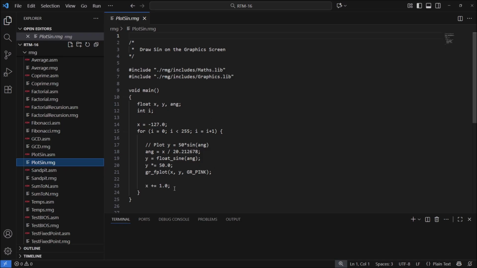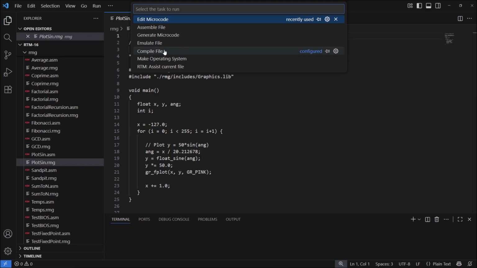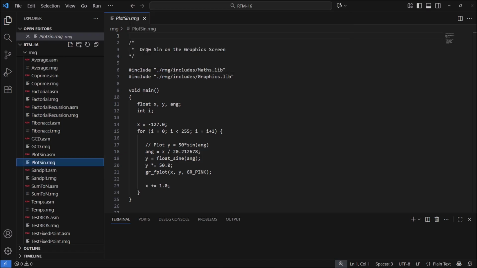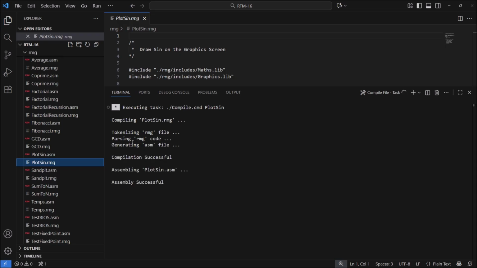So this is the final code, and we can compile it. We can go terminal, run task, and compile file. We'll check and see everything that comes up in our window here. You can see here, compiling plot.plotSign.rmg, and it's tokenizing, parsing, generating, and it says compilation successful.